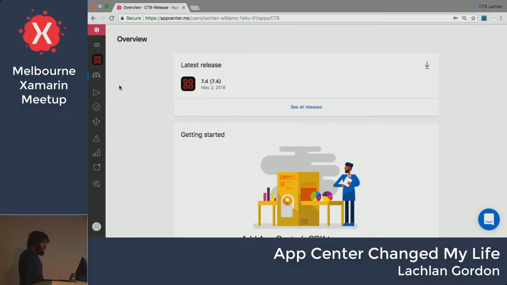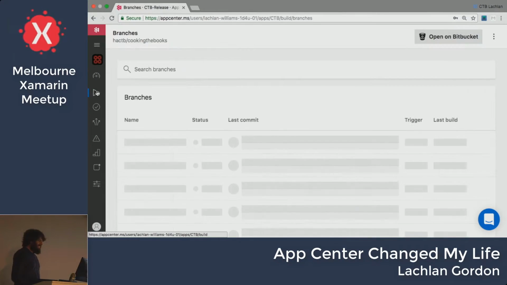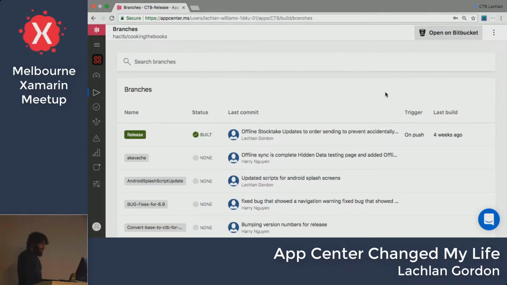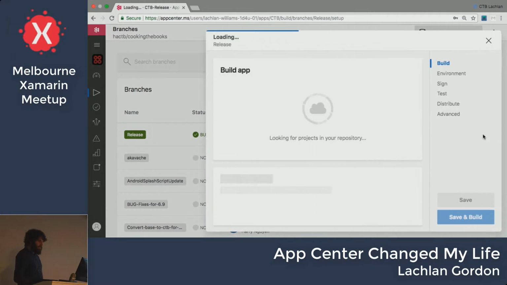When I come in here, heads up, that number doesn't update. 7.4 I think was the first successful build I did. We're now up to 8.1. So don't get scared if you log in and see that's wrong. So here's all my branches. Last release was 4 weeks ago.